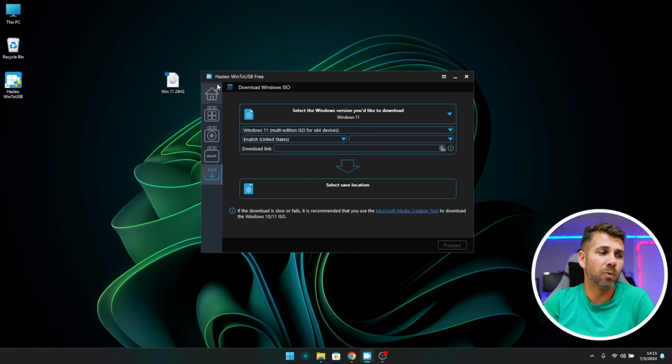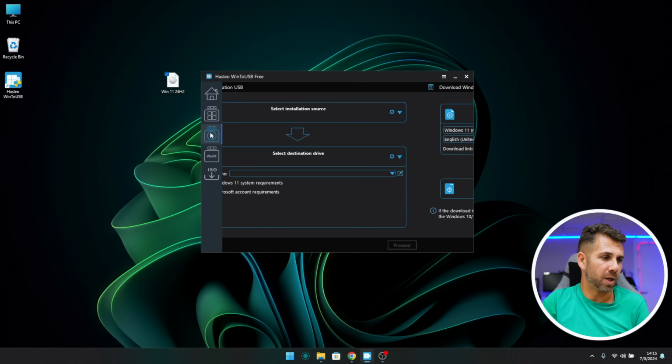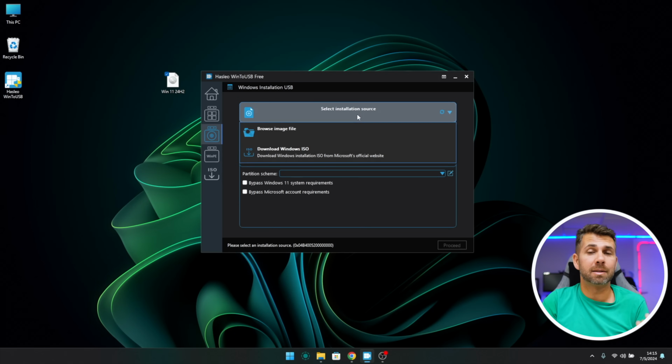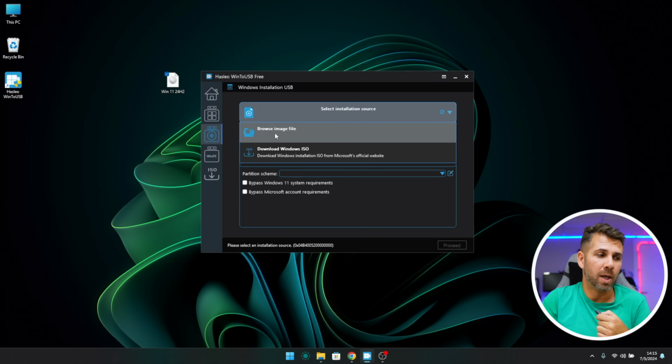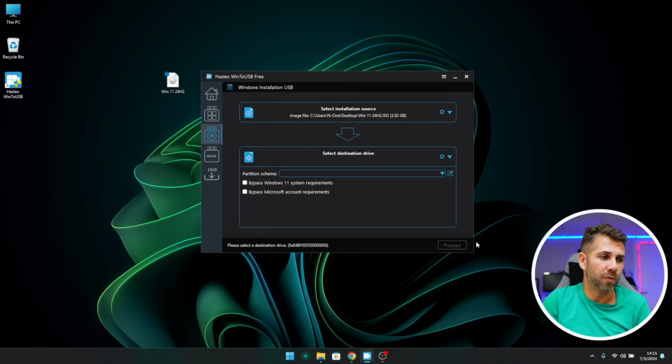Now, the only downside that I did see, or disadvantage compared to Rufus, is that Rufus will download and install, and right over here we will download to a folder, and then we will go to the process, which is right over here, and we will select the image that we downloaded. So let's browse for the file image. In my particular case, I'm going to use this one right over here.